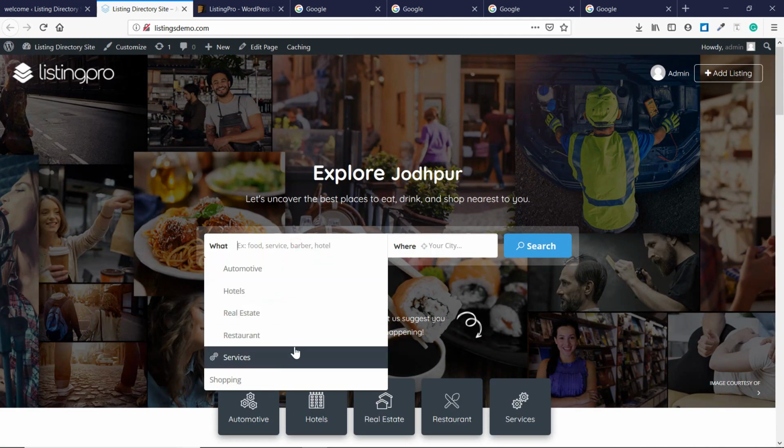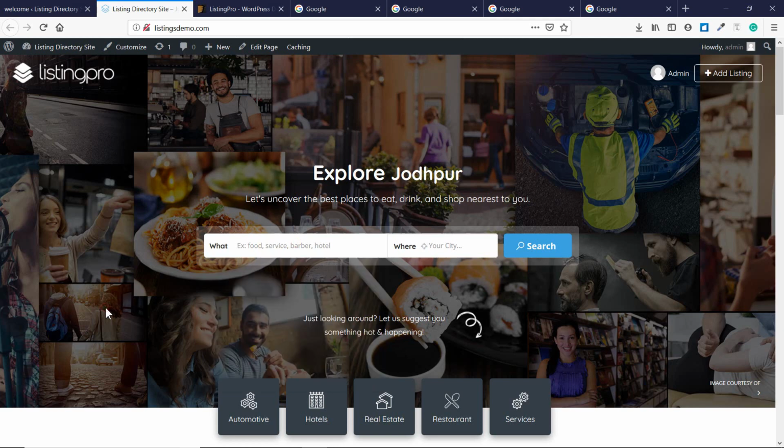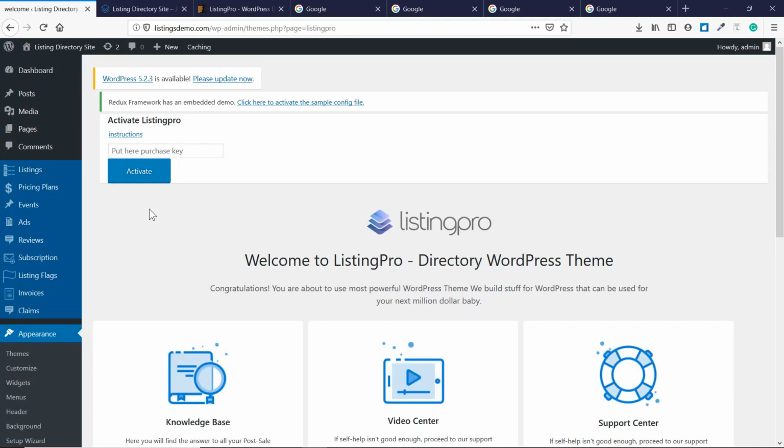So as you can see, all of these things are already there. So I'll tell you how to modify each one of them so that it will become a lot easier for you to manage your WordPress website with Listing Pro theme. So let's go back to here.